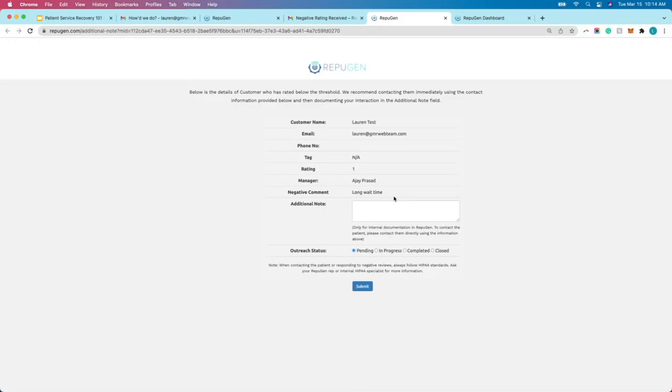So myself as the manager who's going to be focusing on this patient service recovery loop, I can take this time to either pick up the phone and call the patient to rectify their experience and address what went wrong. And then I can add any notes about how that particular call went here. And I can also mark my outreach status.